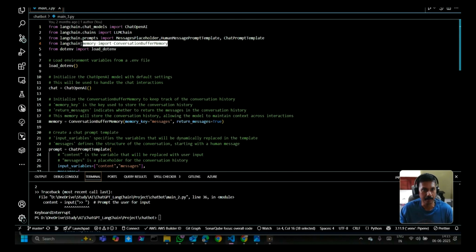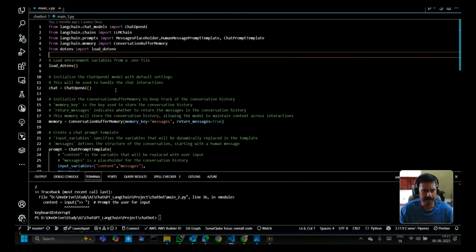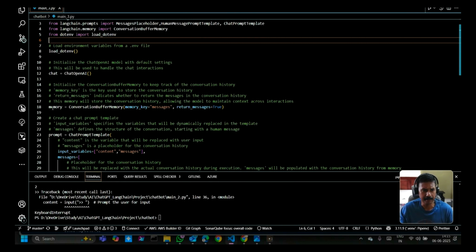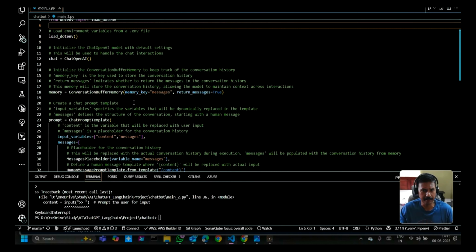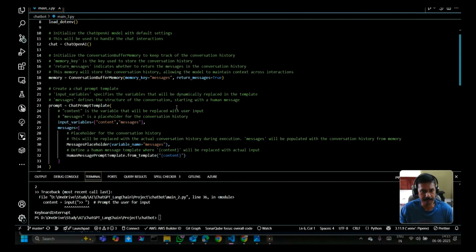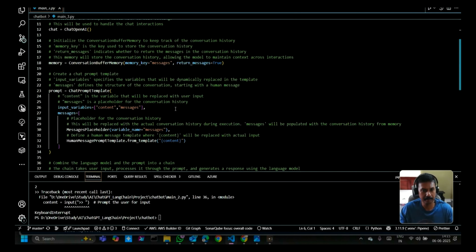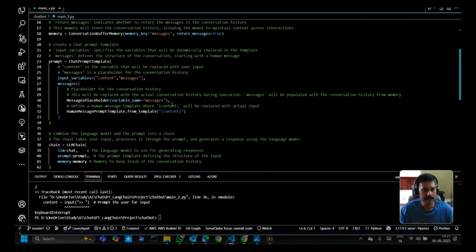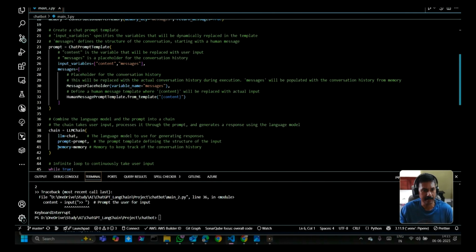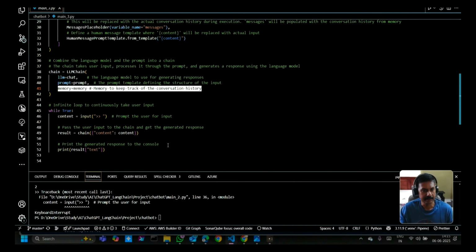So how to implement the conversation buffer memory? Very simple. You import it from the LangChain.memory module. Other steps basically remain the same. Create the memory object. We'll put the return messages as true because we want to see the messages that went back and forth. And essentially, we will just add it as one of the arguments to the LLM chain there. Other things remain the same.